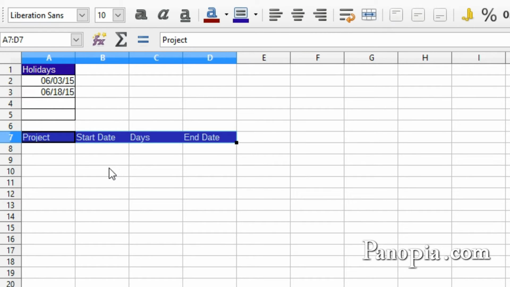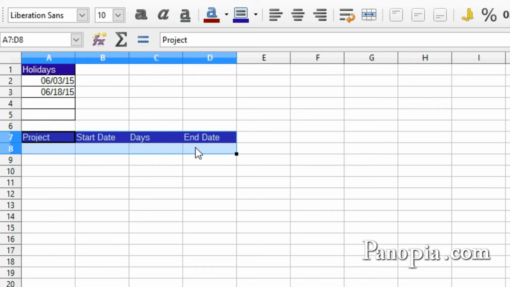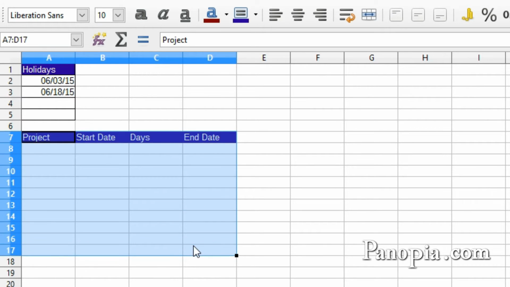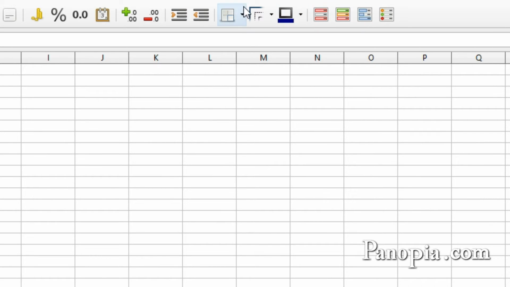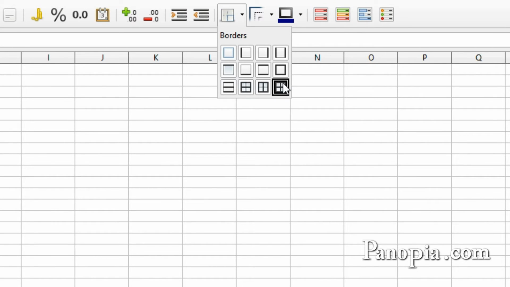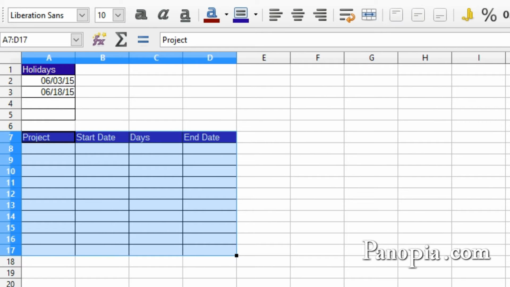Now I want the table to contain up to 10 projects, so select from A7 to D17. Then go to the Borders drop-down and choose Borders on all sides. So now for the dates of the month.